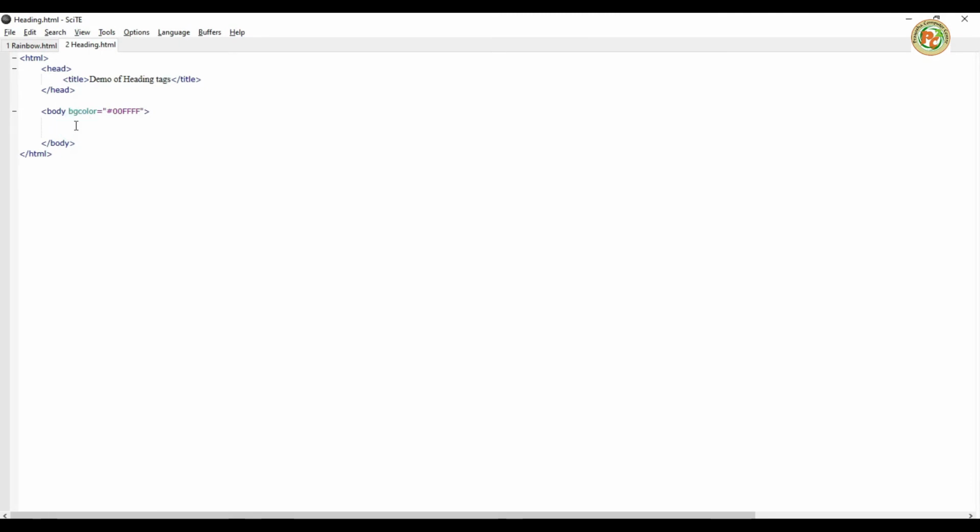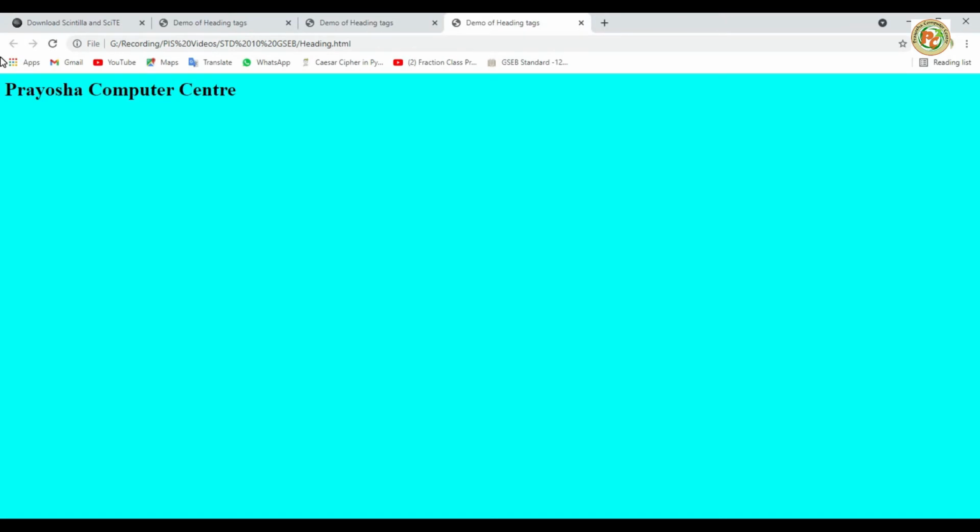Now what to do? We are going to use heading tags. So how to use heading tags? The tab key is there, right? H1, the highest heading tag. You can type in capital or small. Whatever content we want to type, we can type here. I want to type this content, but after that we have to close the heading tag. Now press Ctrl S and F5. Yes, this is the highest heading tag.